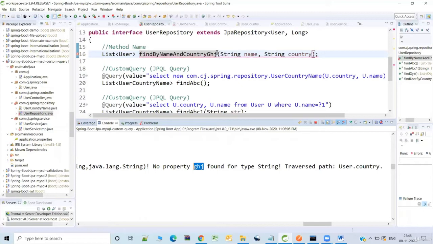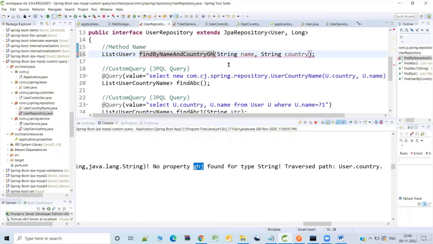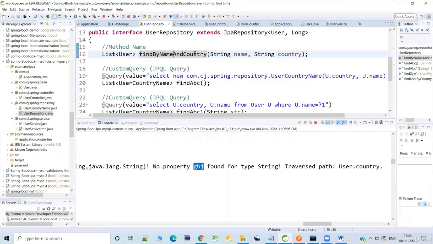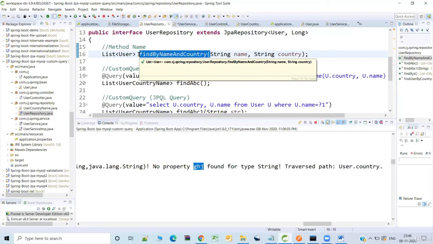Fine. So there is one thing which I want to specify. Instead of and, obviously you can have or here. That time the or operation will be performed. And more interesting patterns of these method names we will be discussing in the next lecture.